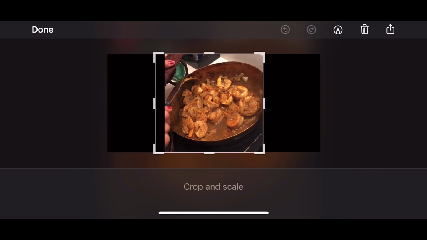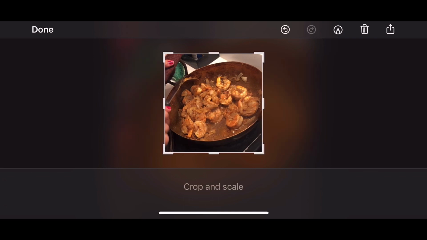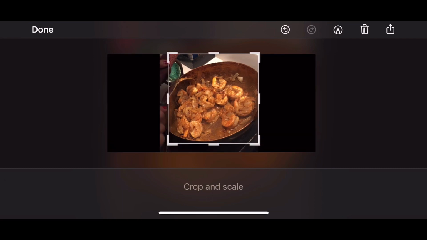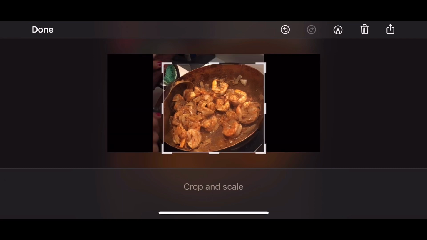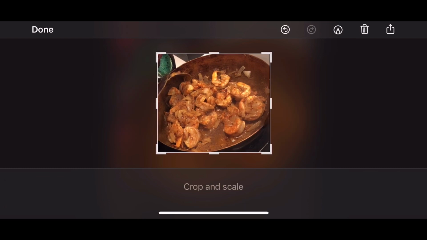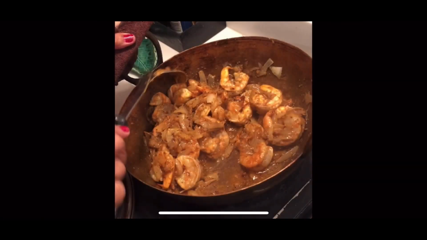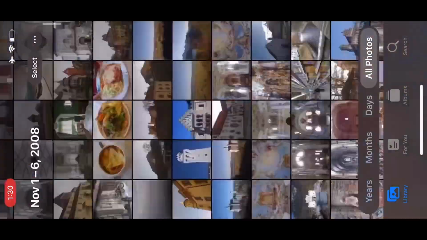And when you do that, you can crop the photo how you like, dragging those lines around it to frame just what you want. And then whenever you're done, you hit the done button, and your screen capture will then be saved to the Photos album. I chose Save to Photos. You could choose something else, but save it to Photos.